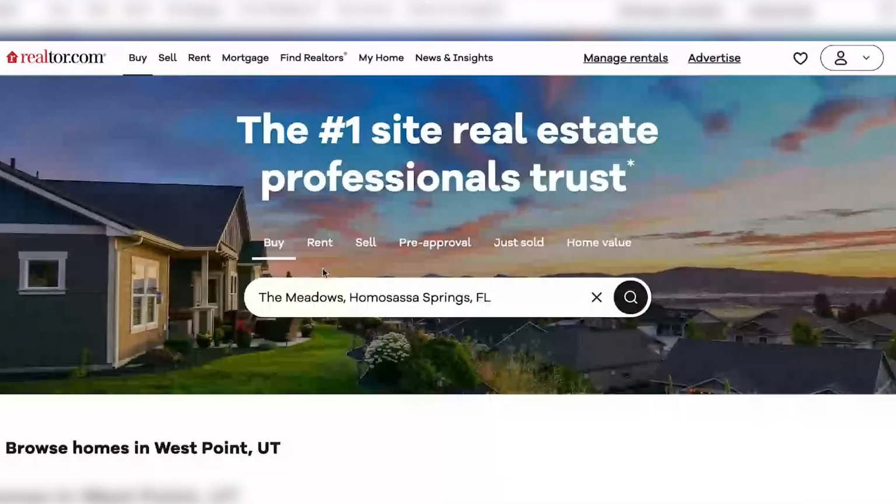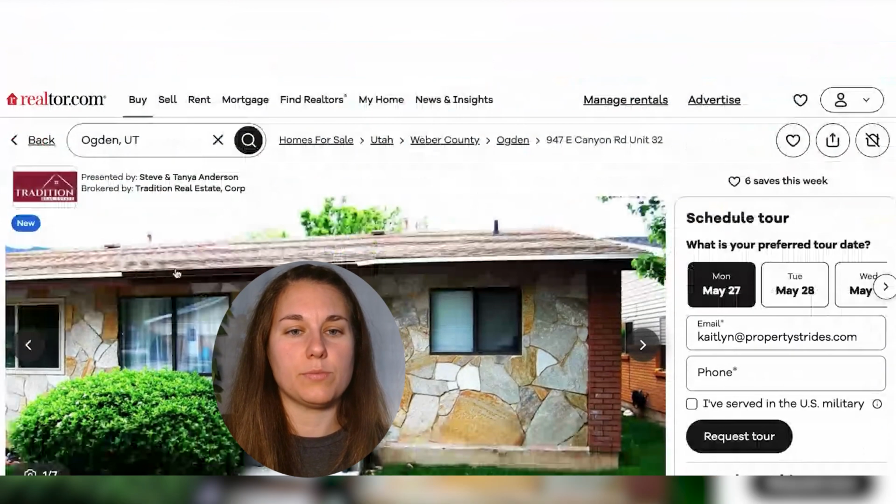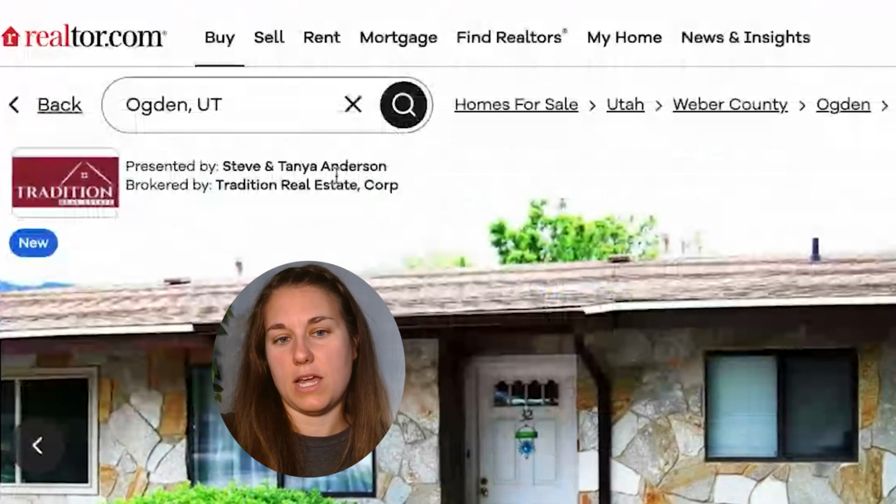So what I would do from here is I would find out who the listing agent is. And if you're not sure who that is, you can go to realtor.com. That is a good one that lists the listing agent. There's several places you can find where it is, but let's just pop over to realtor.com really quickly and type in our address here. And it says that this particular home is presented by Steve and Tanya Anderson.